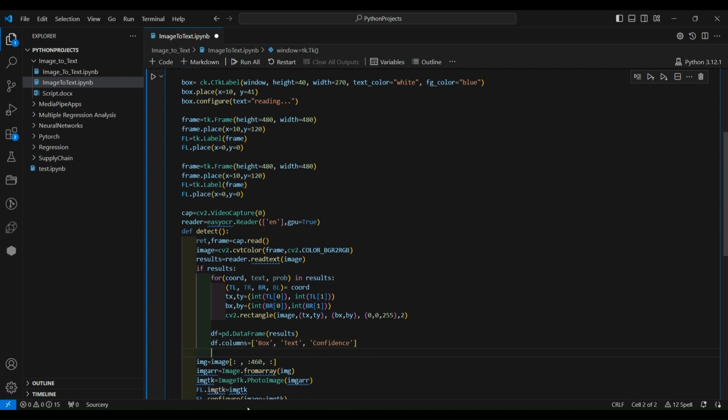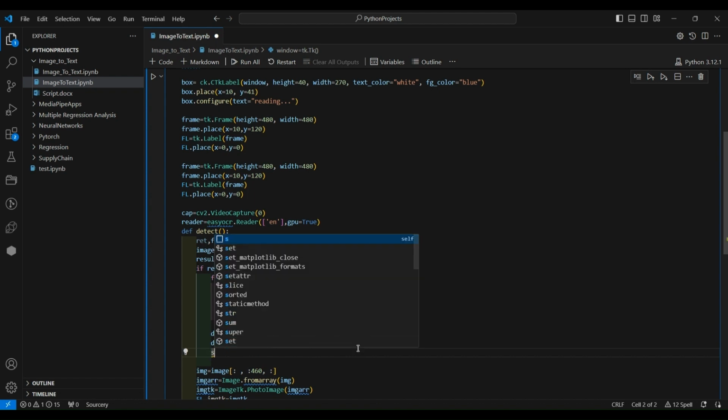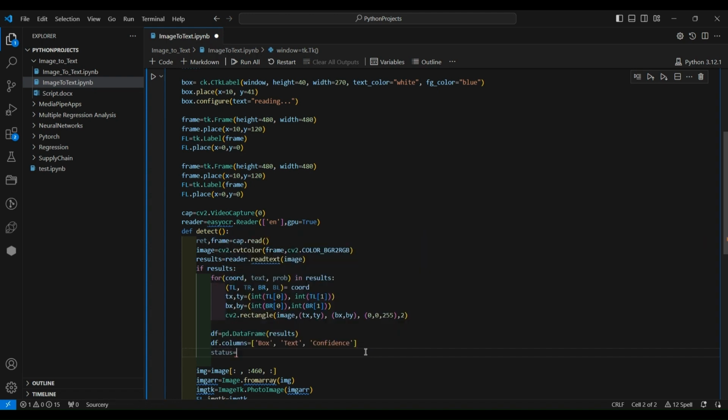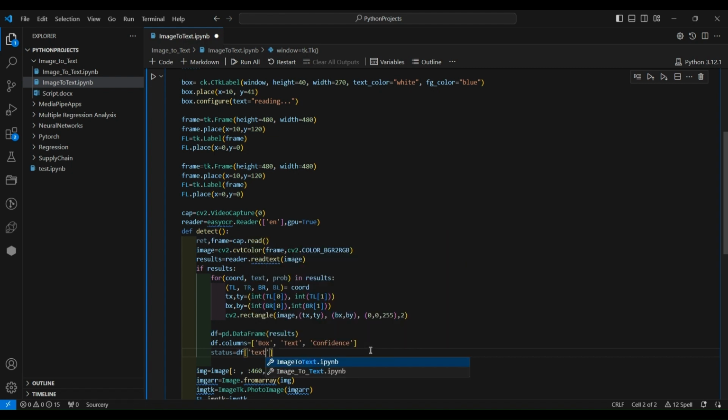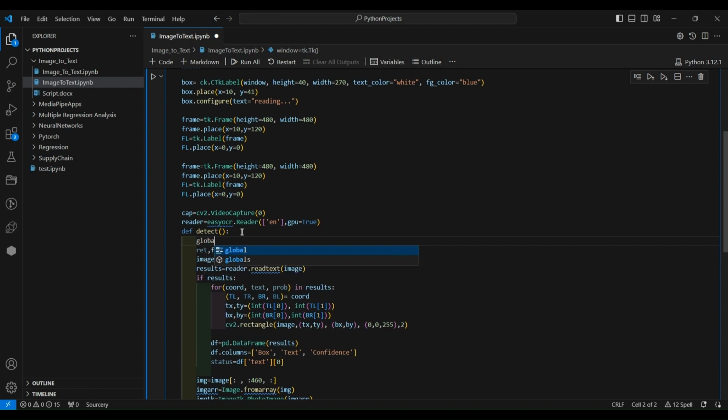And now we are interested only in the text. So we will define a variable called status equal to data frame text, and we will be displaying only the first text. There might be more than one text on the image. We are interested in seeing only the first one. Later on, we can develop this code more and display on the image all the text, not only the first one. But this one, we need also to define it here as a global. So global status, otherwise it will give us an error.